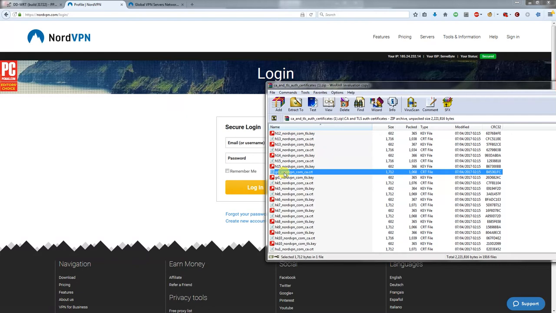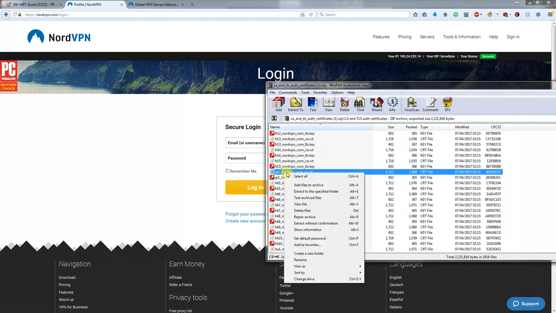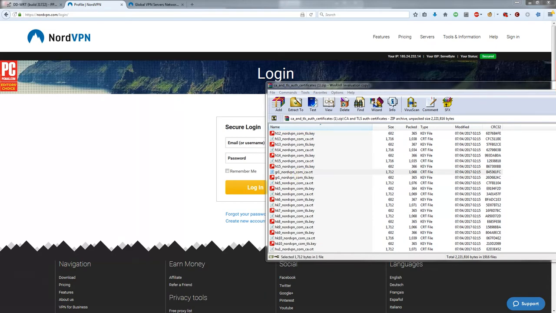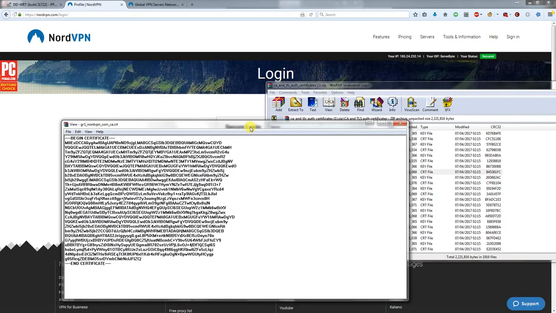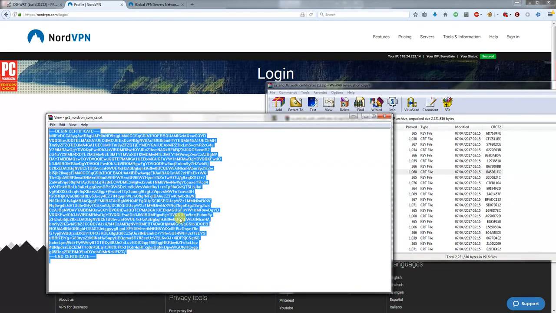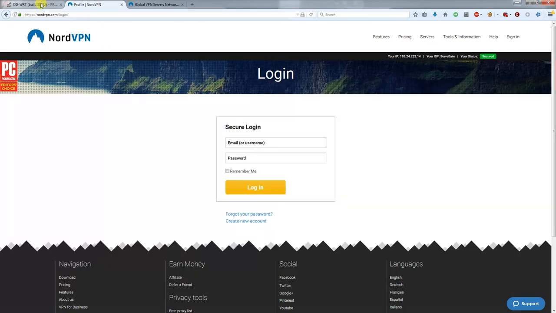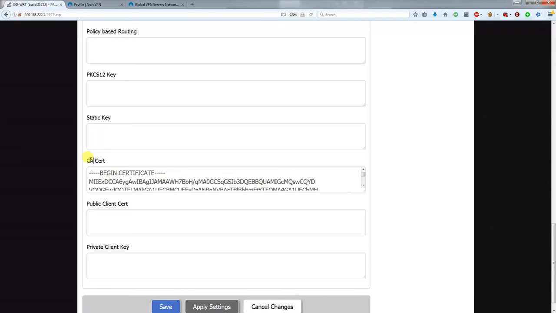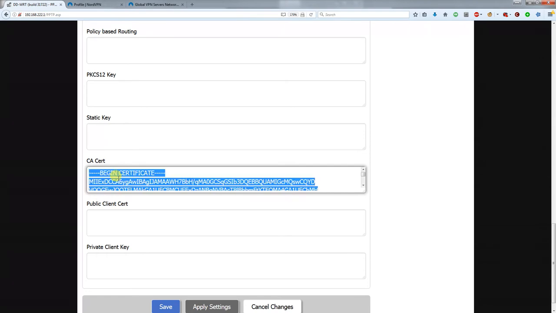The first one, what we will need to do is right click on this and view the file. This is the certificate file, and we press Control A to select all of this and Control C to copy it. We head over to the CA cert section because we're doing the certificate CA, and we erase everything by pressing Control A, press delete to wipe it out, and paste the new code into that box.